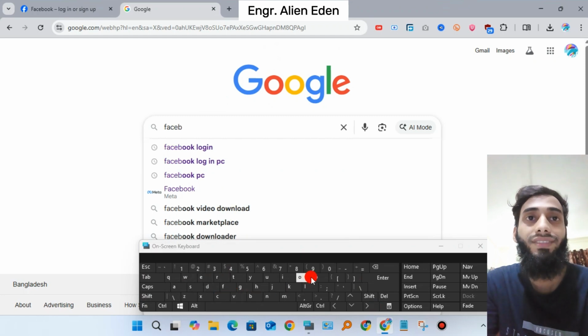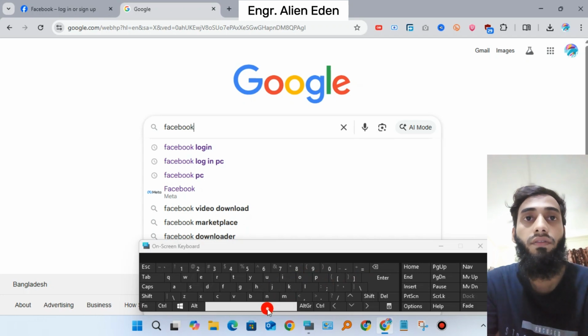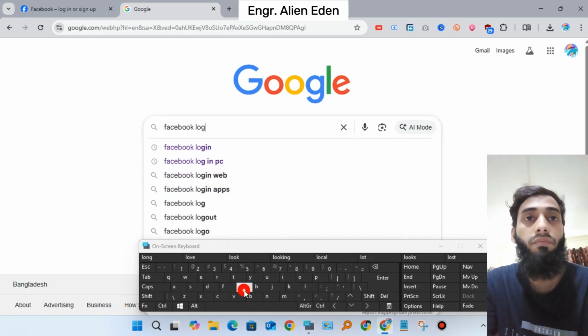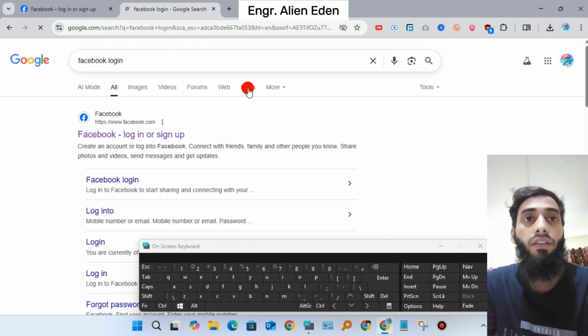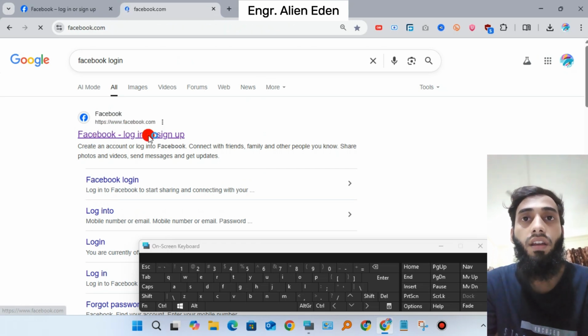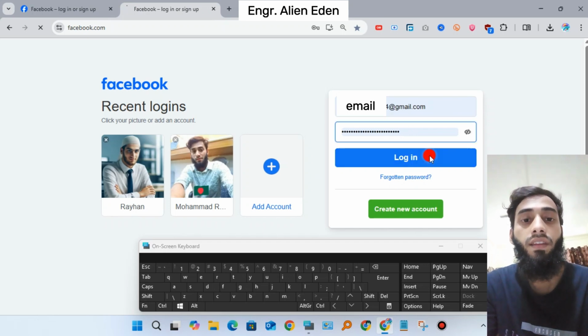Search "Facebook login" in any browser. Then click the first link that appears here, www.facebook.com, login or sign up. You will see a login form. Log in by putting in your email address and password, then click Login.